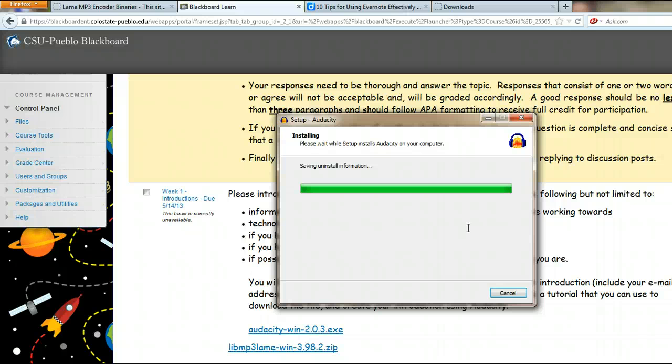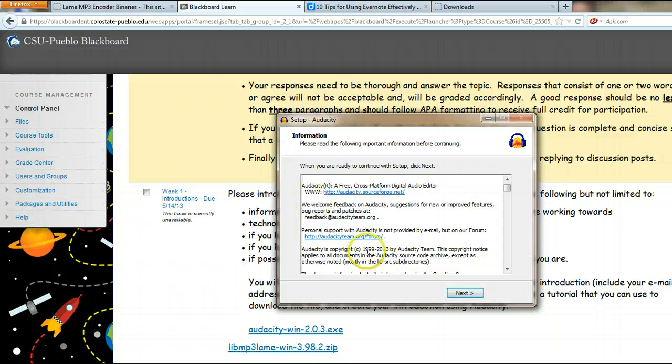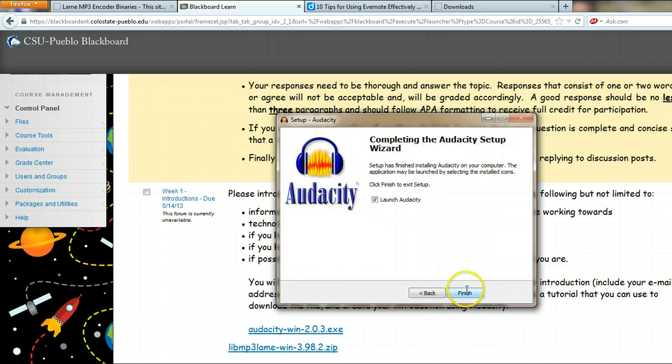So now it is saving the uninstall information to the program file that you've designated. This information talks again about just the specifics about the program. You can read that on your own time, and click next. Now, the last box here says it's completed the setup, and normally I would say yes, click finish.